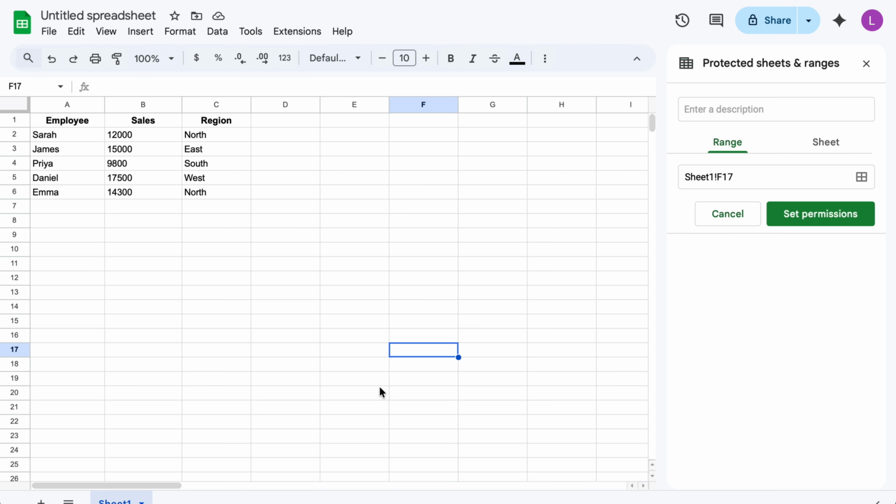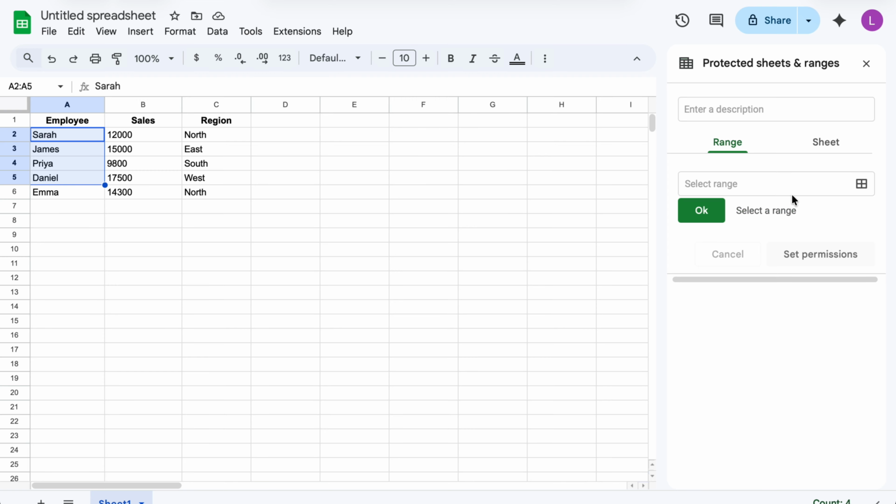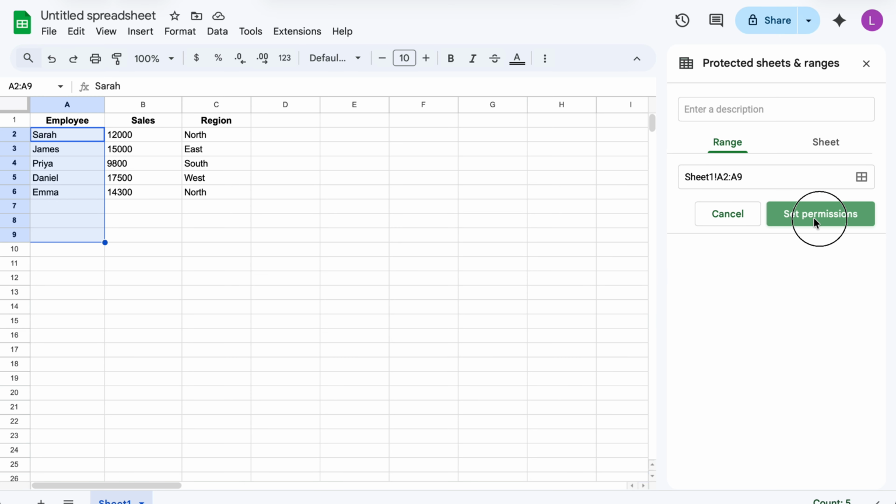Step 2. Protect column A. Now we're going to select column A. You can either type A, or click and drag to select the column. Then click Set Permissions. Choose Restrict who can edit this range, and set it so that only you can edit. Click Done. Now column A is locked.